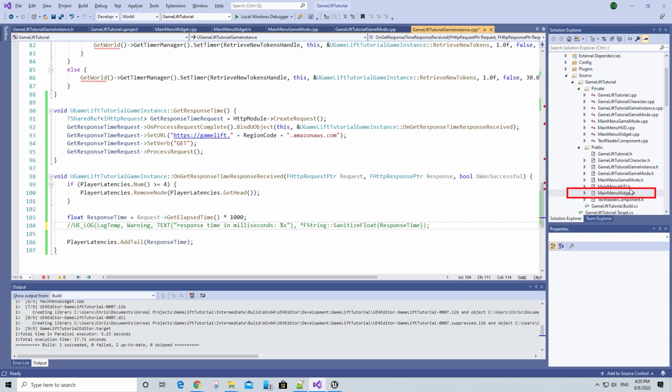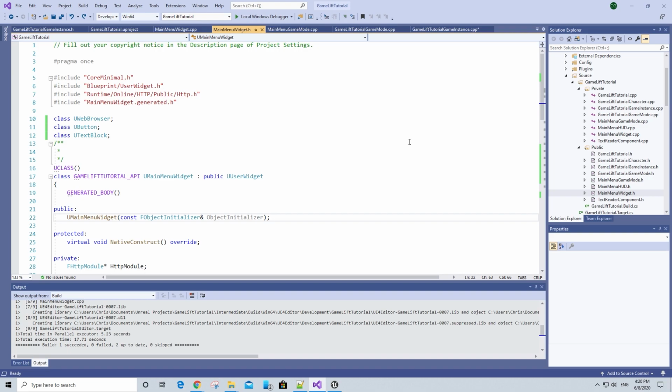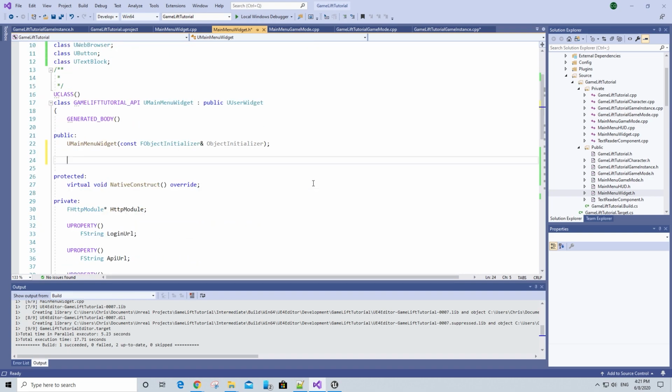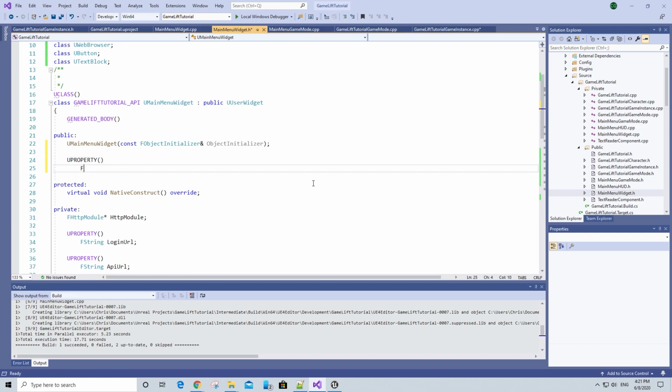Now it's time to go back to the main menu widget header file, and in the main menu widget we're going to do something similar to what we did in the game instance class, in the sense that we're going to set a timer function to be called every second. And this function will be responsible for calculating the average player latency and adding that to the text inside the ping text block. So for that, we first need a timer handle variable, so let's make this public, and I'm going to type out UPROPERTY(), FTimerHandle, and let's call this variable SetAveragePlayerLatencyHandle.